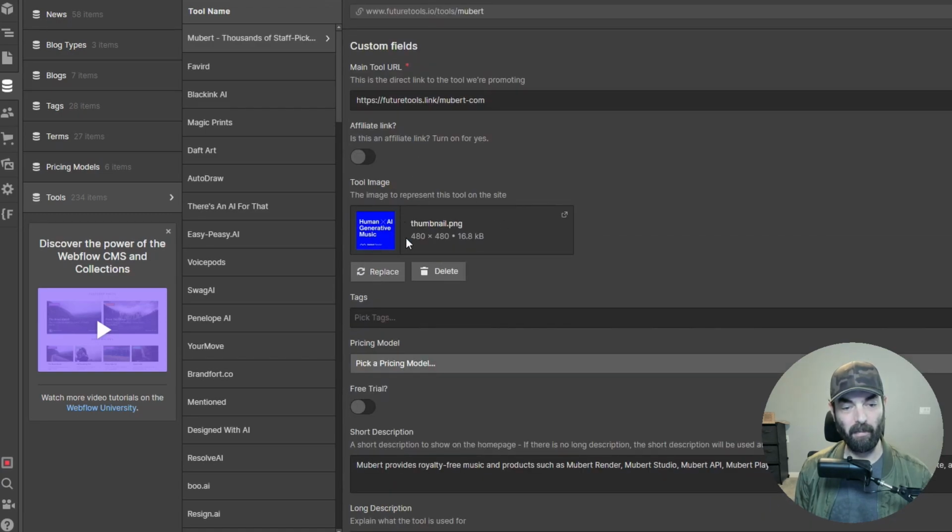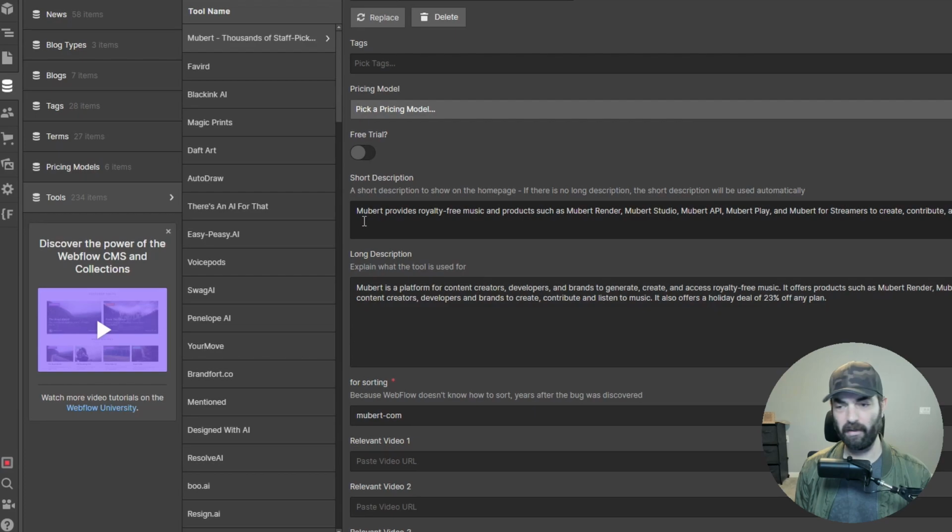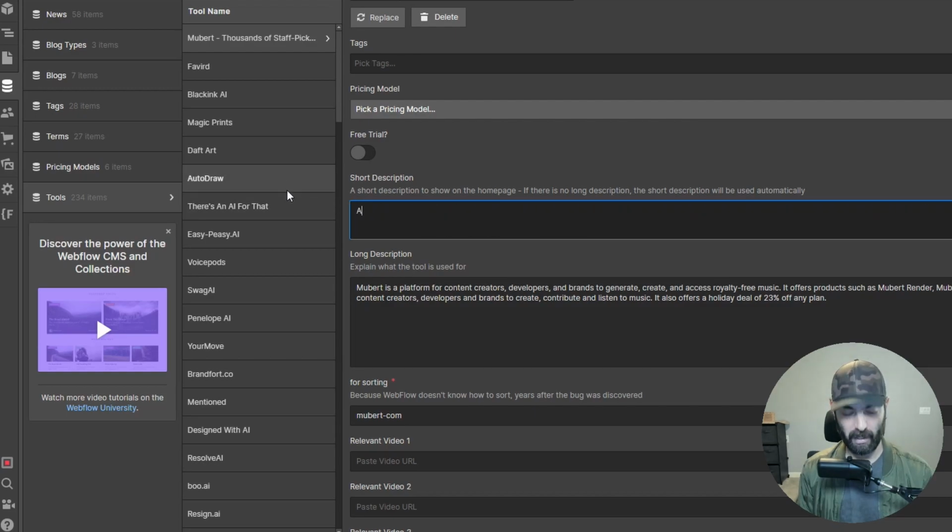You can see it automatically pulled in this image, and you can see it pulled in a short description. Moobert provides royalty-free music and products such as Moobert Rendered, Moobert Studio, Moobert API, and so on. And it's got some extra text. This was all generated from AI, so I usually come in and just kind of clean it up a little bit. I'm just going to retype this as AI generated music.